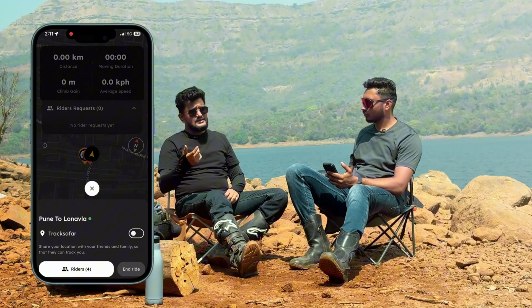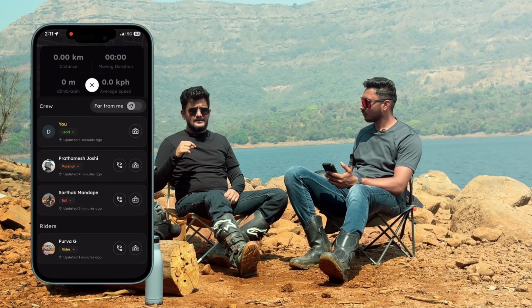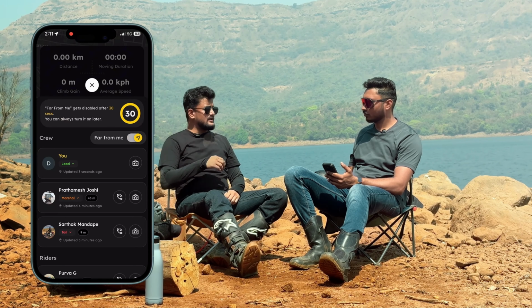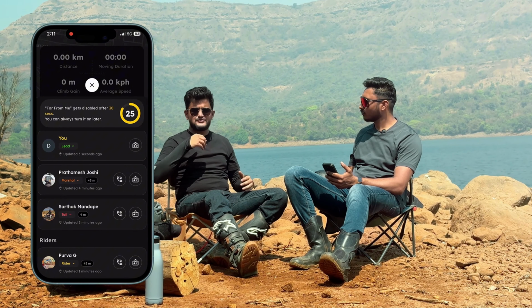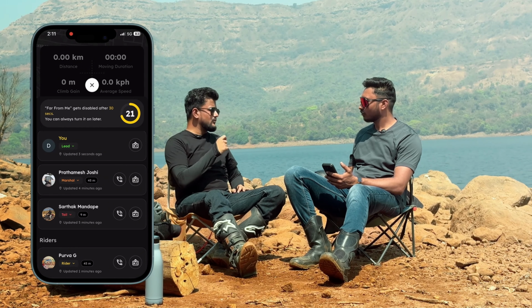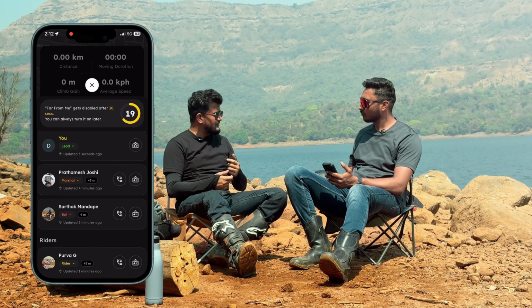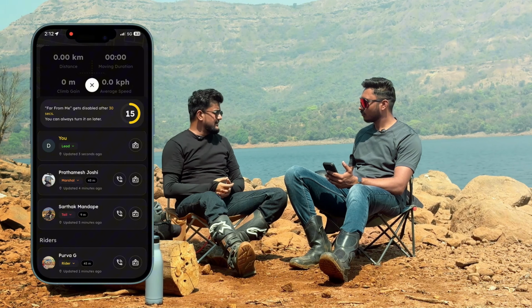Right. Additionally, there is a toggle called far from me inside the rider list. What happens here is you get a descending order of riders. The rider who's the most far away is ranked first, and you get to see the distance between you and him. So it helps you in a lot of situations where you are just waiting on the side of the road for your rider buddy to come in.